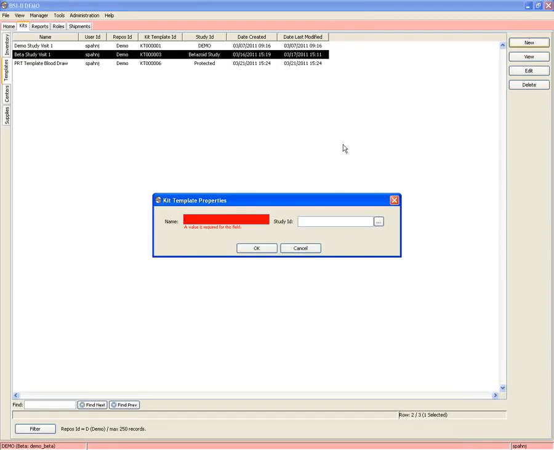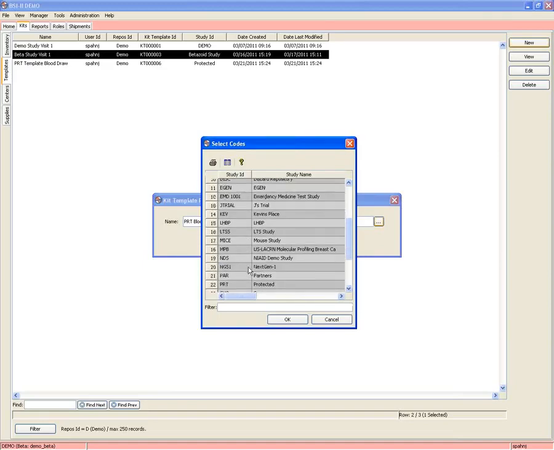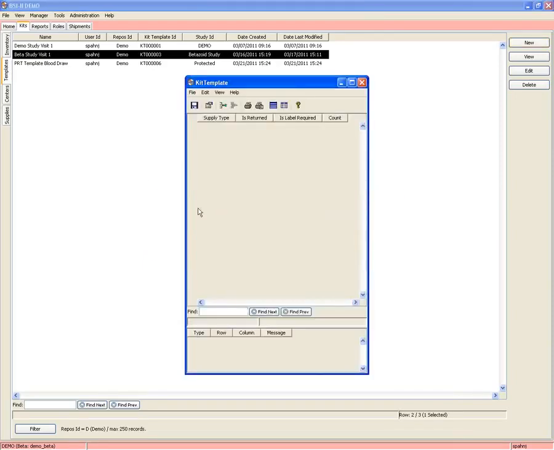The first thing I need to do is enter a name for my template. Pick a study ID that the template is related to. The study ID is optional. You can also have just generic templates as well. They don't have to be associated with the study. And I'll say OK. And my kit template editor opens.